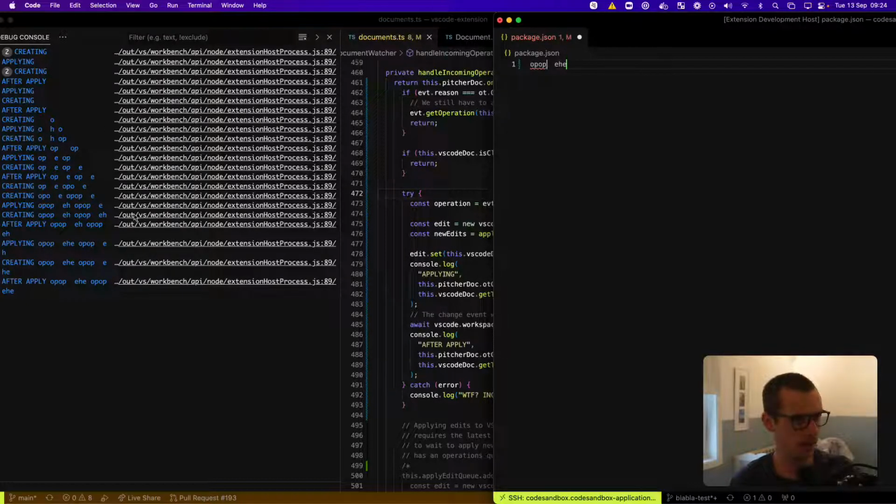Applying. Why is H first? I don't understand that. It's supposed to be later. Oh wait, is this the picture document? I need better... Okay, I think actually the separator is here. So I'm creating O. The picture document is empty, and then I'm applying O in the VS Code doc. I should have separated this with a comma, but anyways.